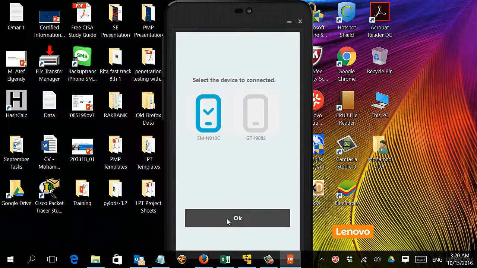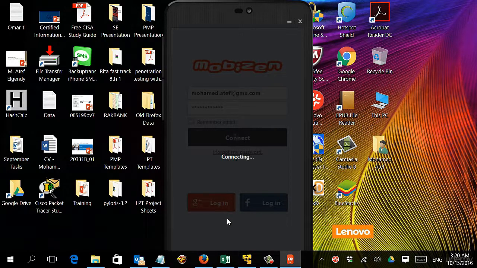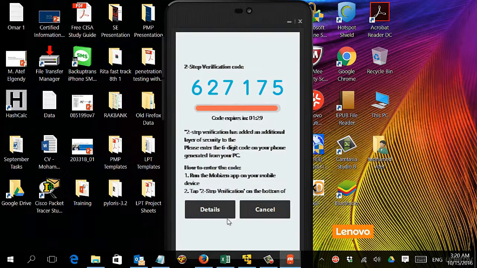Okay. Usually it shows an identification that I have to write in the machine. It's 627-175. It's a very easy application, and I already made a lecture on how to use it, so it shouldn't be a problem. I think we are done. Let's see.